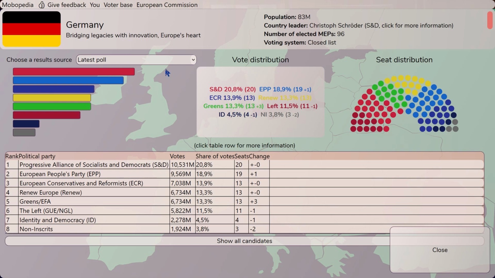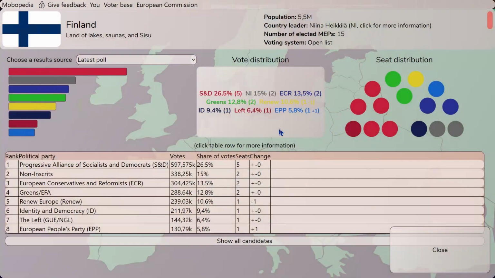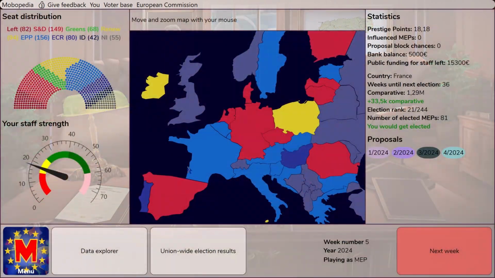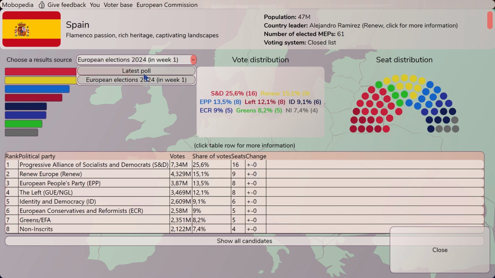And here we see Germany. Let's see if we had more drastic changes. Okay, the Greens are gaining traction. Let's see in Italy. Nothing too drastic in Finland. Nothing much in Spain. Yeah, basically you can see that this is the latest polling. If the elections were held today, this is what would happen basically.